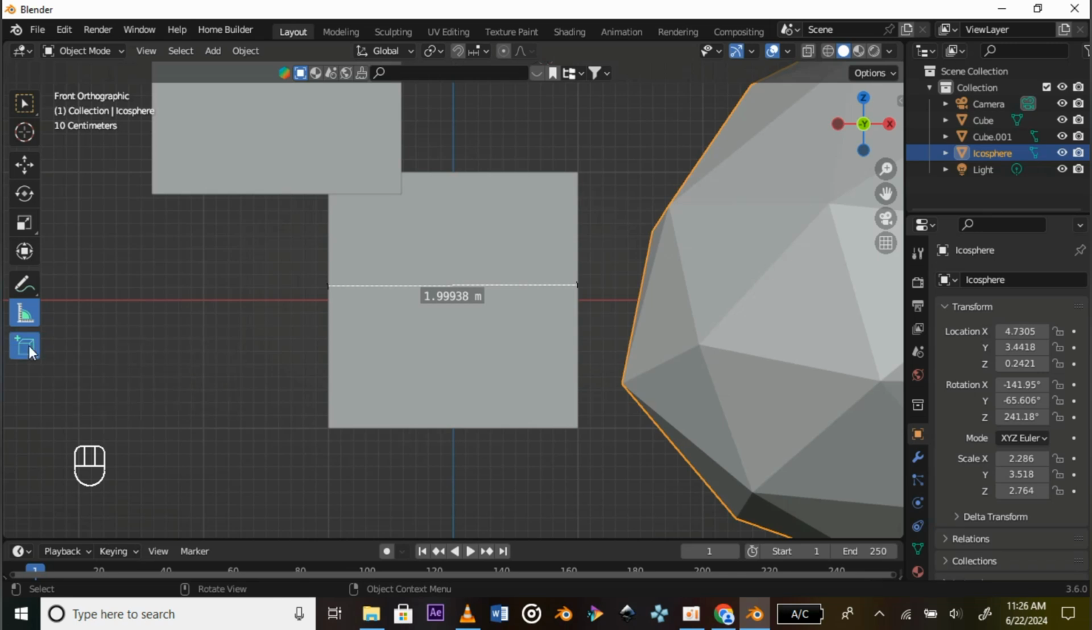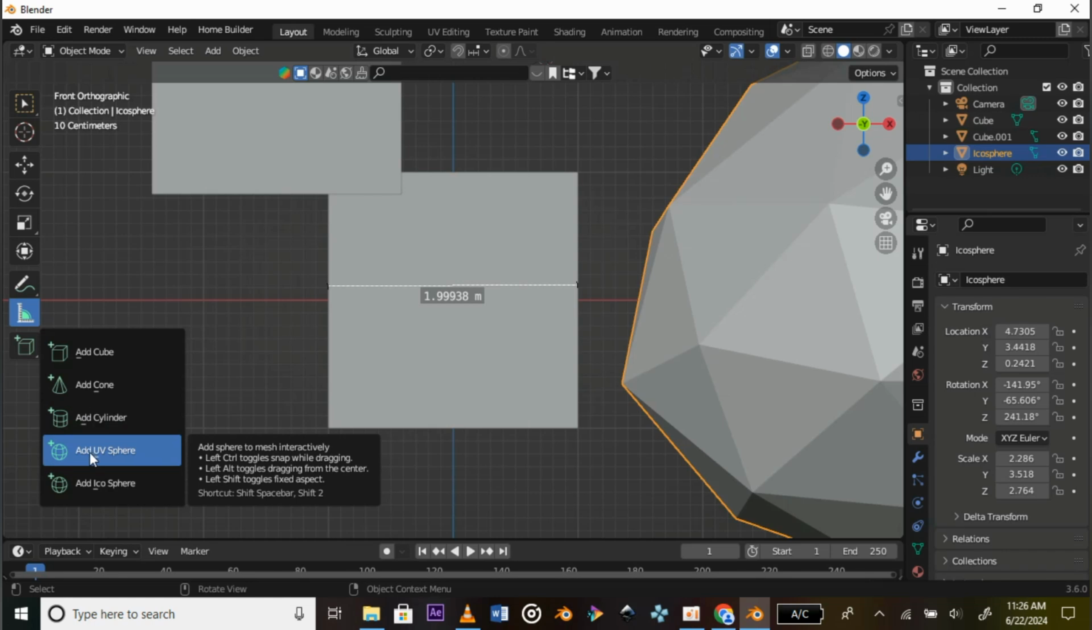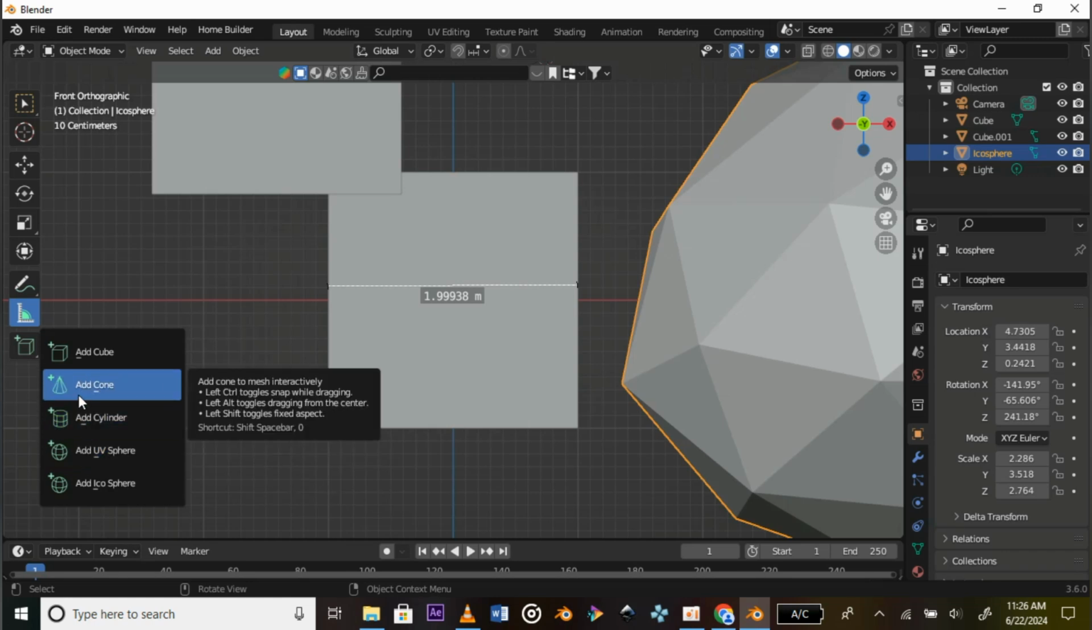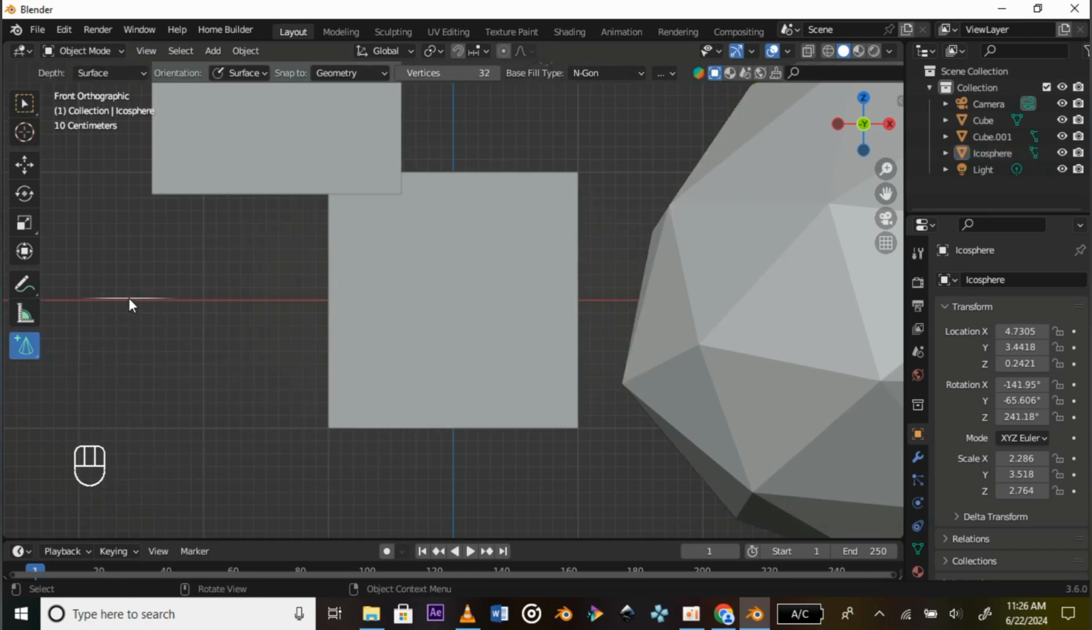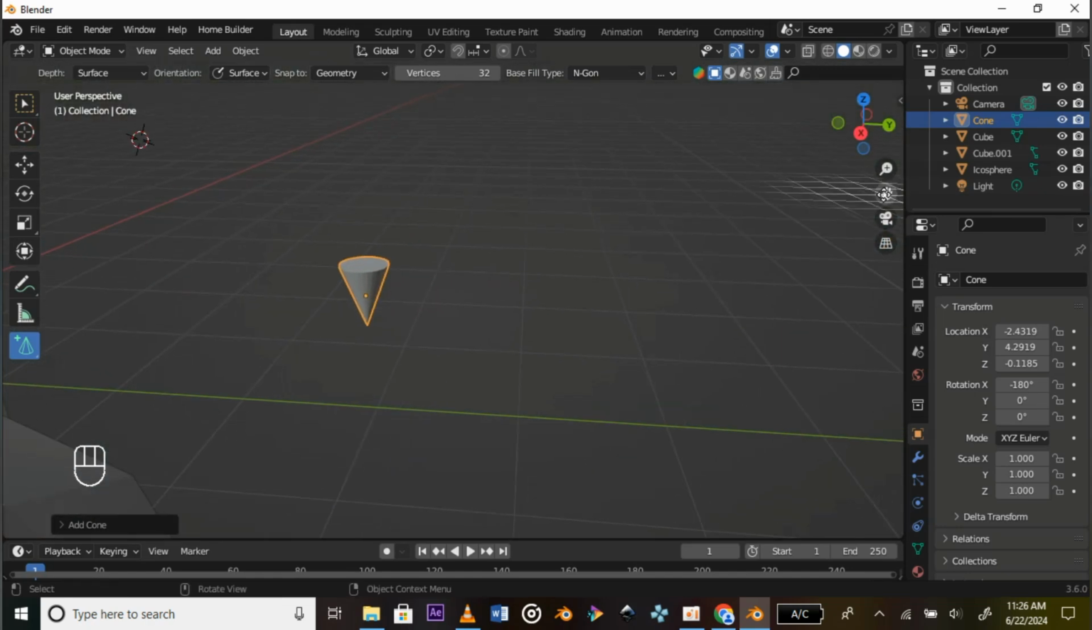So remember how I told you Blender has different kinds of ways to do everything? This here is also a way of importing an object. You can import a cube, a cone, a cylinder, a UV sphere, or an icosphere. So let's import a cone. In order to import it, you have to left click and drag. Then you can decide if you want it to face up or face down. As for me, I wanted it to face down. So down, and then you get your cone.